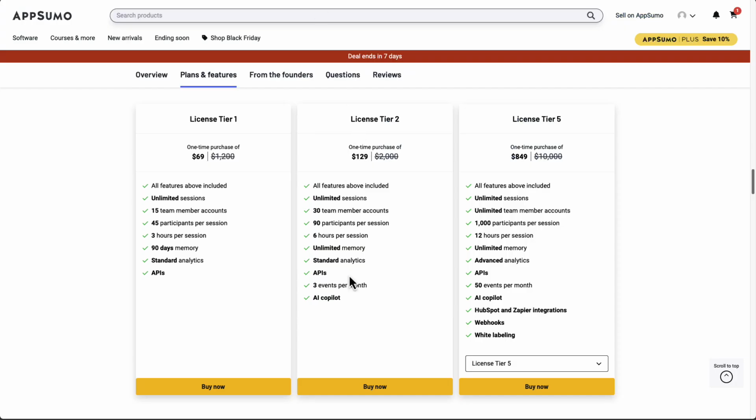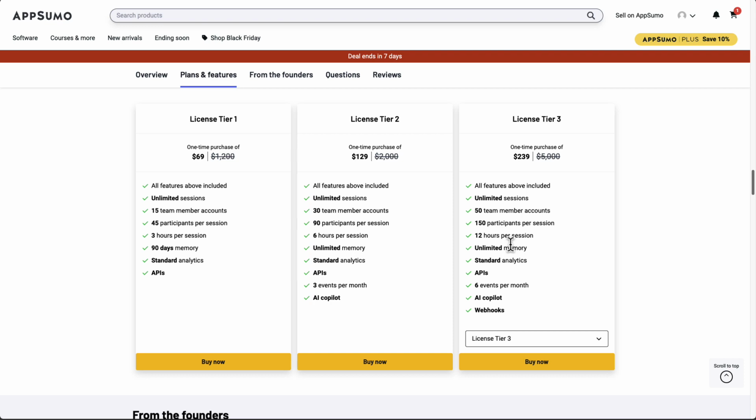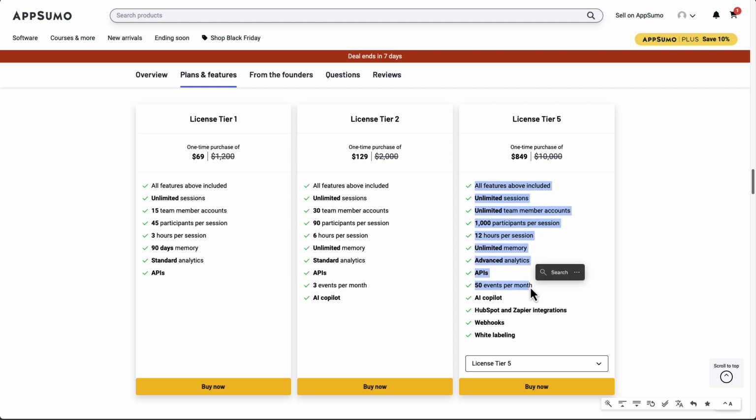I might pick up at least tier 2 because I want to have some events. I want the AI Copilots. 6 hours per session is probably way too much for me anyways. I can probably do like 1 or 2 hours anyways. And then you can get up to 90 participants per session. So that's probably more than enough for me. But if you're doing like a huge wide audience webinar and you have like 100 people in the session, then you probably need like tier 4, tier 5. That goes up to 1,000 people per session. So that's a really rough, quick overview on Sessions.